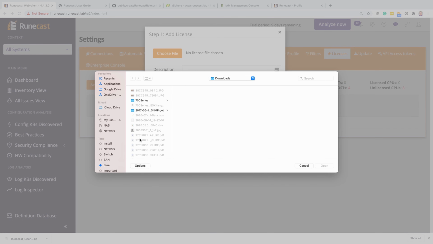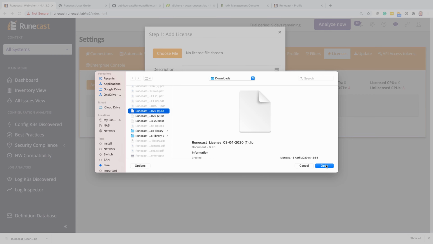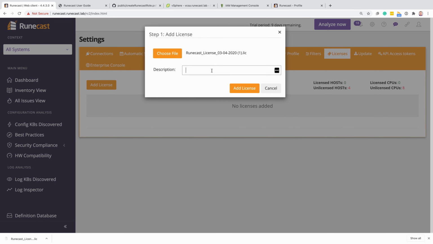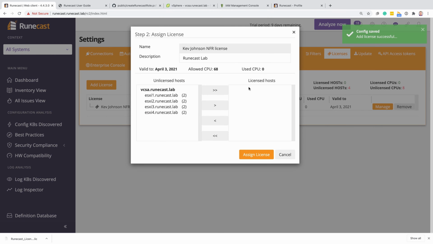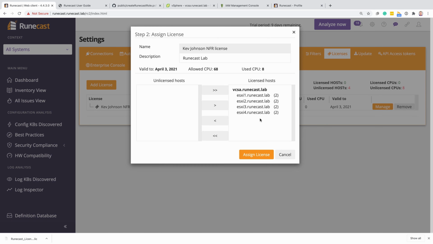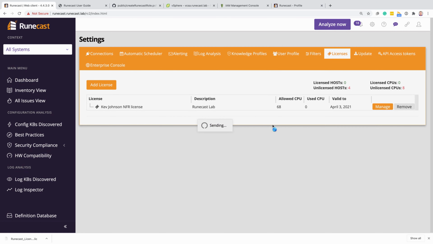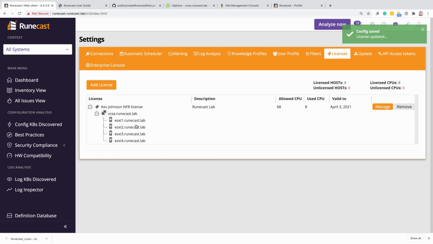It's in downloads and it is, where are we? I've gone past it there somewhere. There we go. There's our license file. If I hit open, just give it a name, click add license. So now I need to just apply that license file to all of the hosts in the environment. If I hit assign license there, we can now see that that vCenter server is licensed, and these are the hosts that we're going to get insights for.